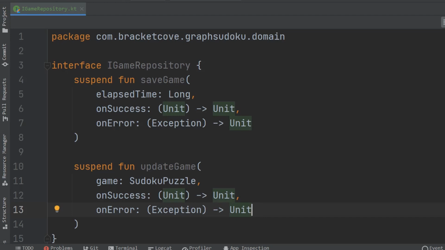Again, you might be wondering what is the difference between saving a game and updating a game. Well, essentially in the update game function, we're going to be wholesale writing an entire Sudoku puzzle, which includes an elapsed time. Although there are some situations where all we really need to do is simply update the elapsed time of the game, such as when the user navigates away from the application. So what I'm doing here is creating specialized functions depending on what we want to achieve from the user's point of view.